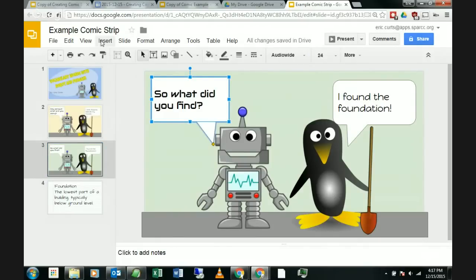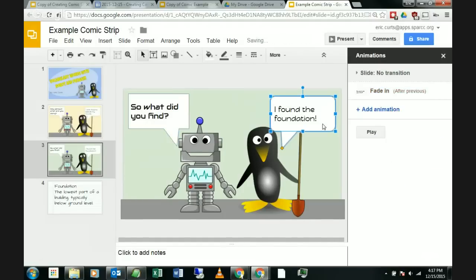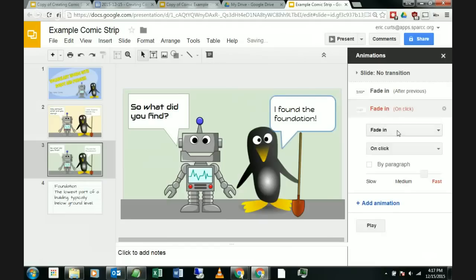So I could go back to Insert Animation. For Robot's text, we'll have it fade in after previous. For Penguin's text, we'll add an animation to have it fade in after previous. And then tell you what, let's grab his shovel and have him spin his shovel after he's done making his little joke there.